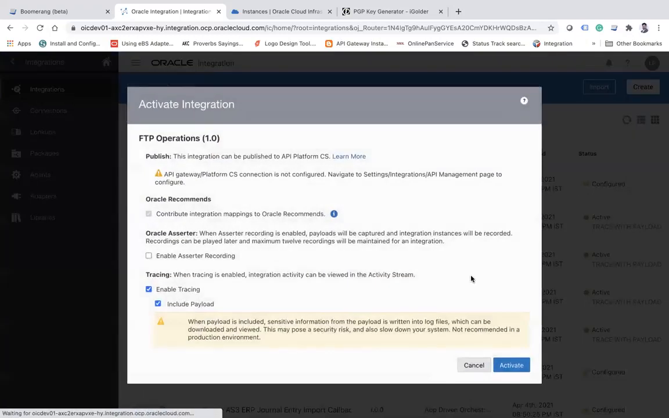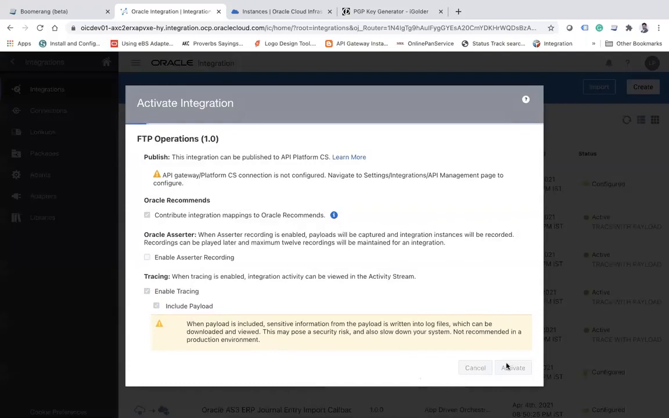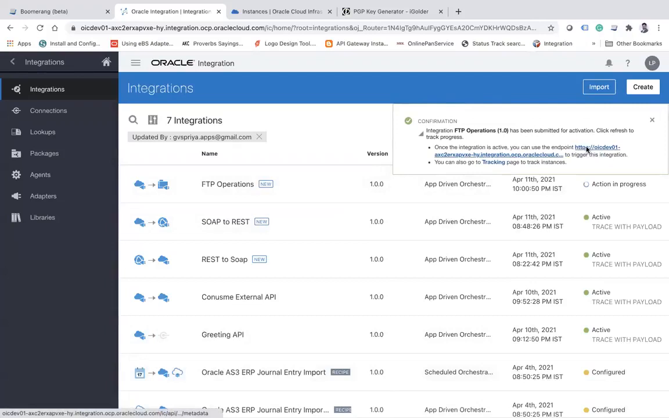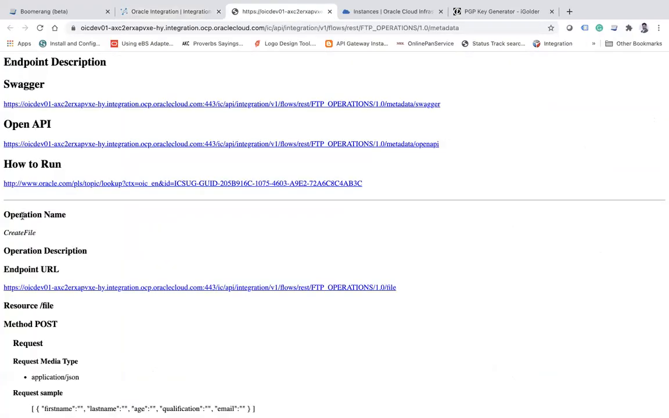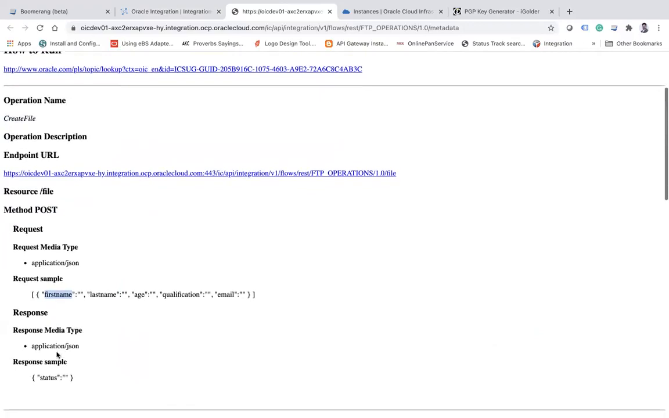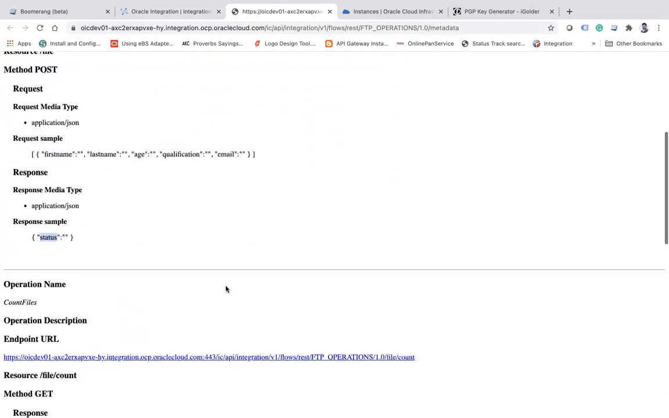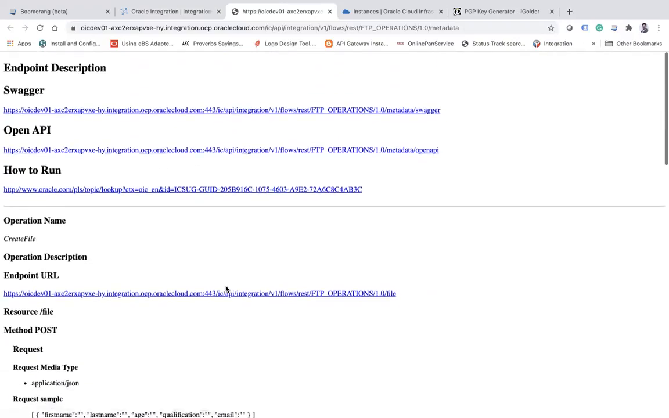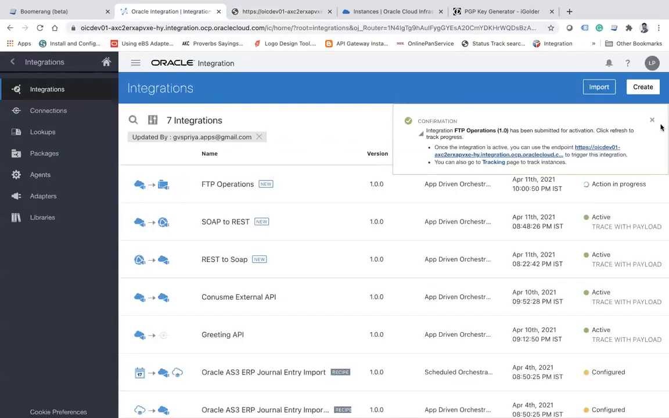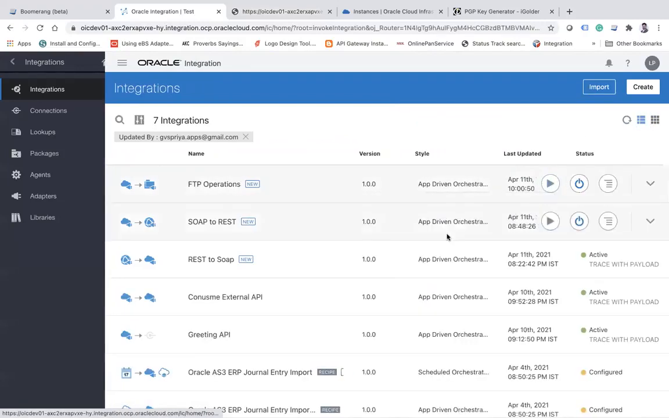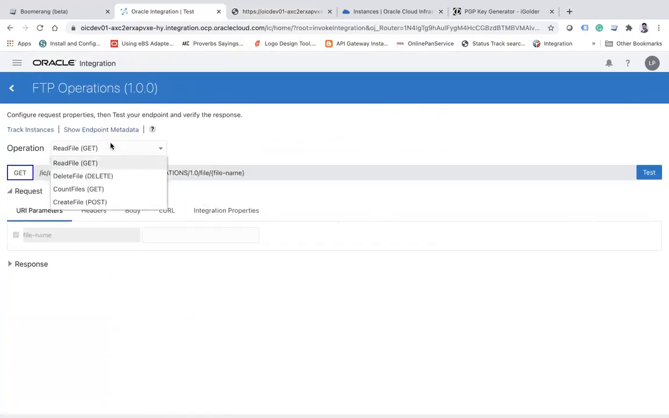Now activate this. Now if you open this URL, you will see operation name, create file, the endpoint of it, the resource, the method is post, the request sample, the response sample. Similarly for other operations too. Now, similarly, you can test it from here. Test. Okay, you can see all the operations here.